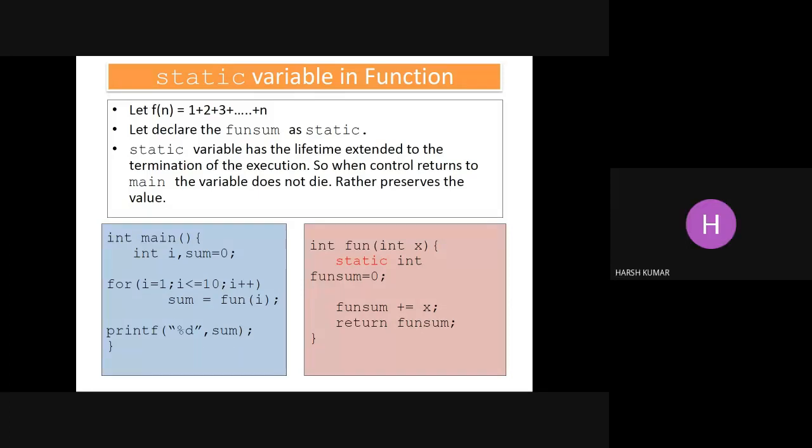Sir, meaning the variable is alive, but we cannot access it in the main block, right? No, we cannot access the function's variable from the main block, but it is alive. So I can get the history when we call back to the function. Understand? That is the main thing. Okay.